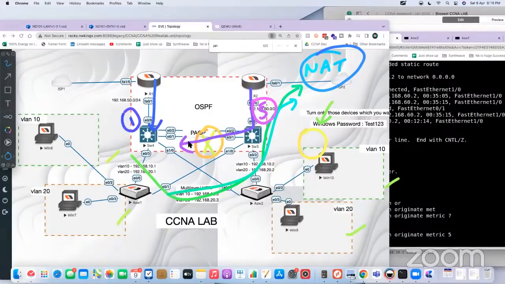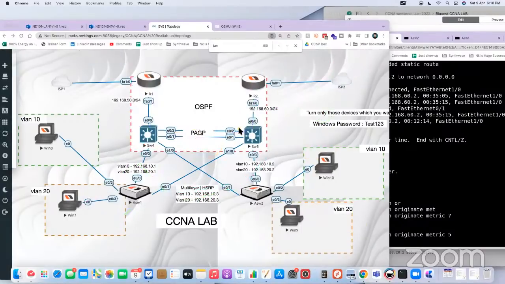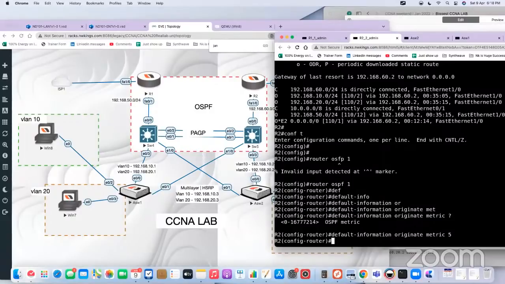So tell me, switches are going to follow which link? The cost with 1 or 5? Cost 1. Yeah, with 1. So everyone will go from this side. But when this router goes down, automatically traffic will shift to router 2, switch 5. Yeah, correct. Clear, everyone? Yes, sir. So this is why we have given metric 5.